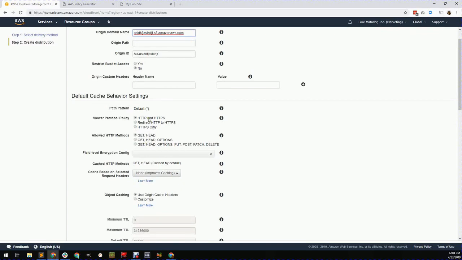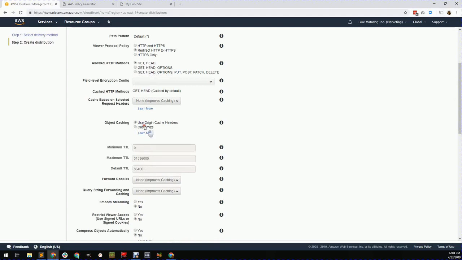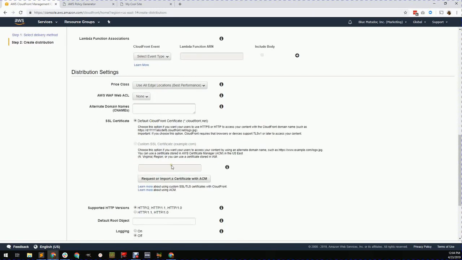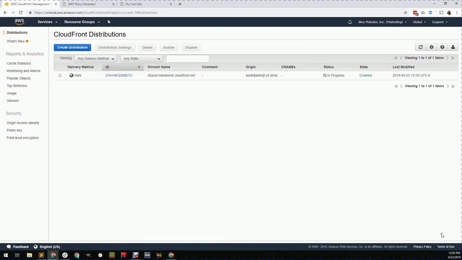I'm going to say redirect HTTP to HTTPS because I like SSL. We're also going to allow get and head. Basically, everything is as it should be. If you'd like to enforce caching, because maybe you failed to specify earlier, which I did, I'm going to say everything needs to be cached for at least 1 day. And I'm going to ignore everything else. It takes a few minutes to get going, so I'll be back.